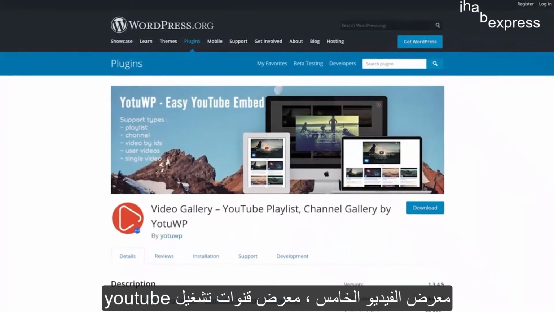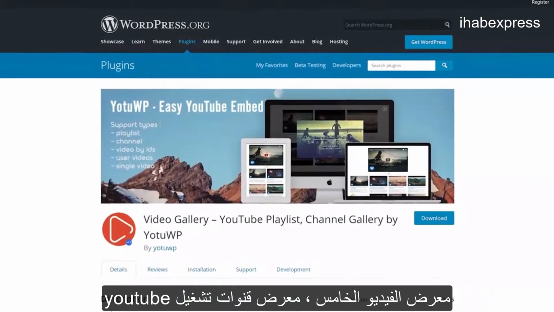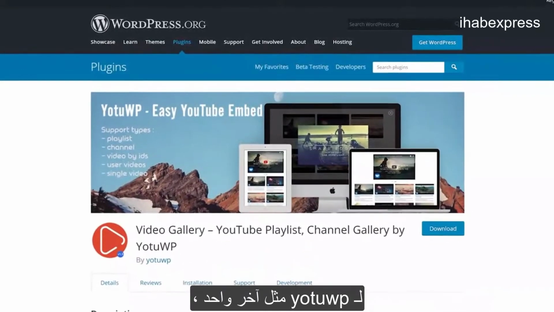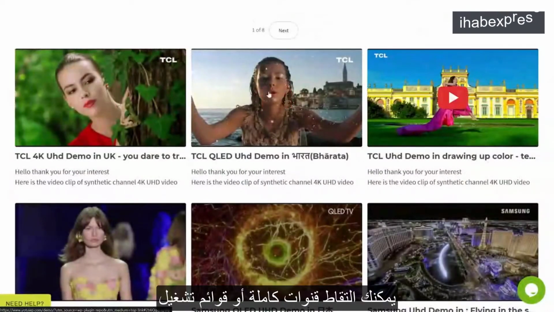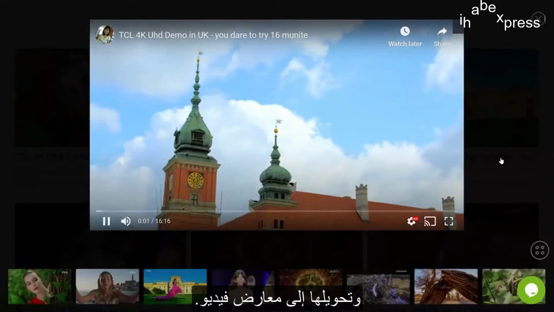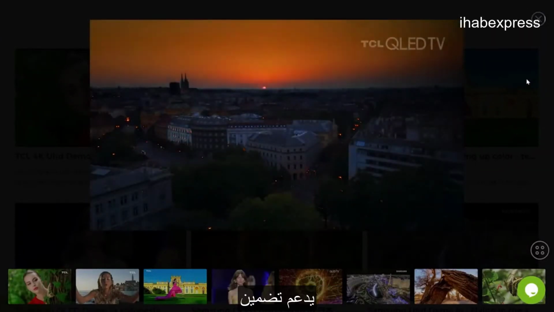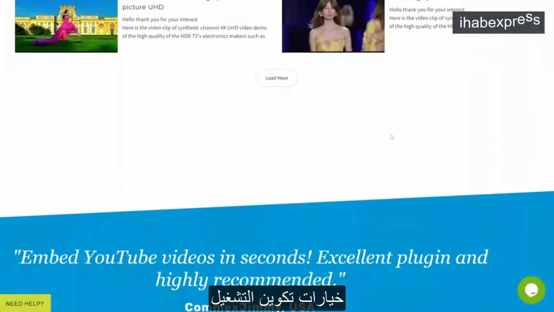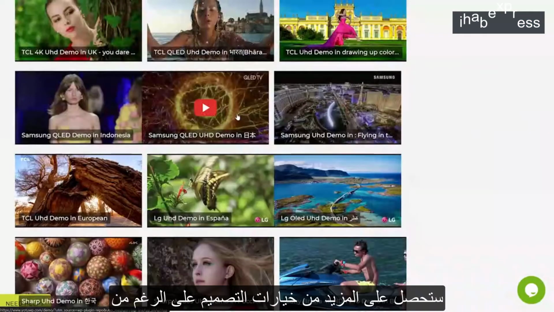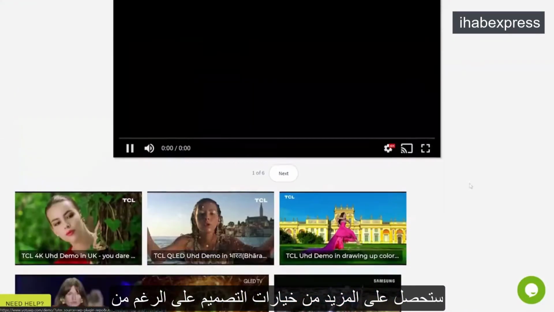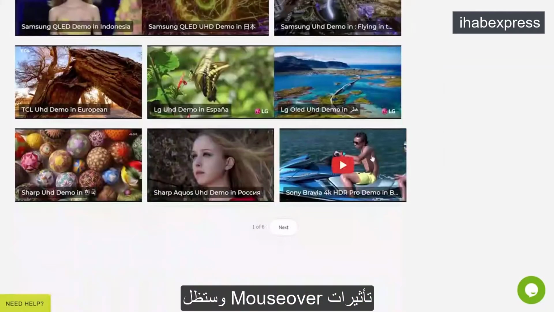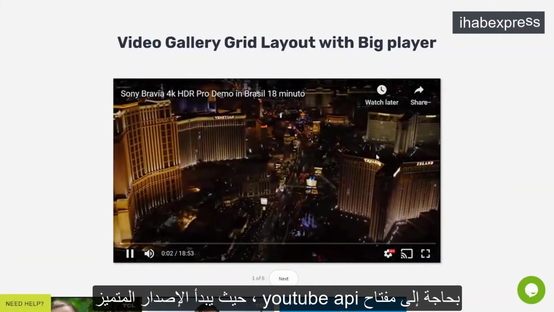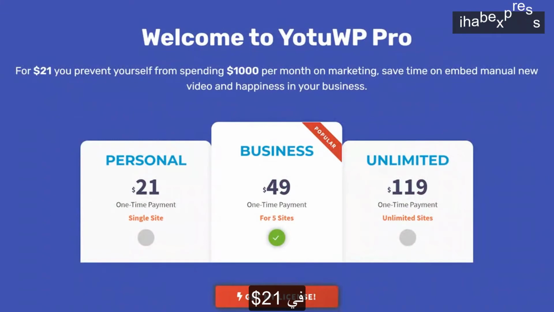And finally, number 5, Video Gallery, YouTube Playlist, Channel Gallery for Yo2YP. Like the last one, you can take entire channels or playlists and transform them into video galleries. It also supports embedding individual videos. However, you don't get as many playback configuration options. You do get more styling options though, like mouse over effects. And you'll still need a YouTube API key. The premium version starts at $21.